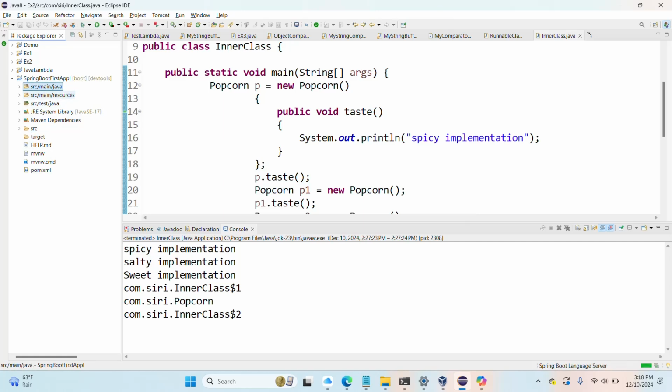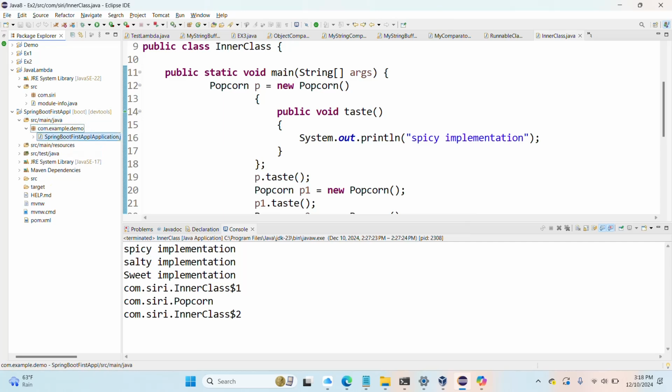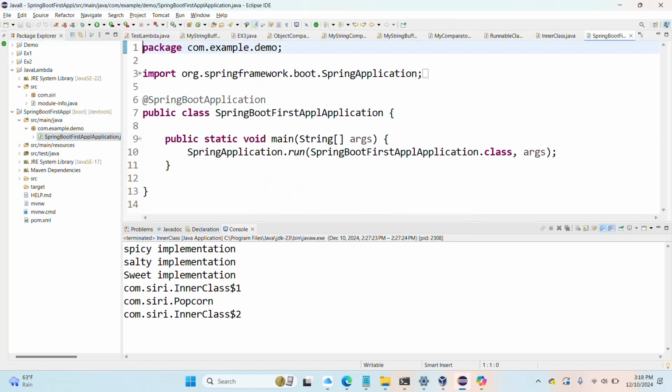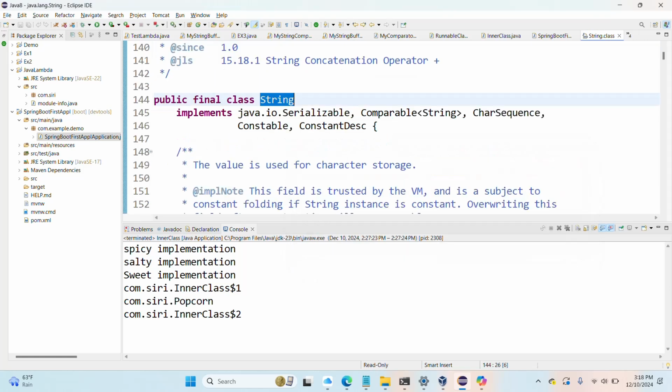So the view is going to be like this. This is a normal Java project which I have created for showing normal core Java programs. But for Spring Boot, the folder structure is going to be a little bit different. So if you go inside demo, here is the main method. You can run the main method here.